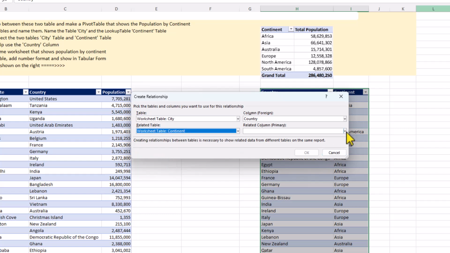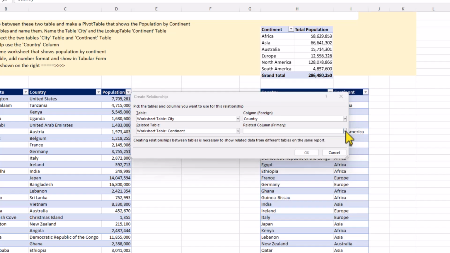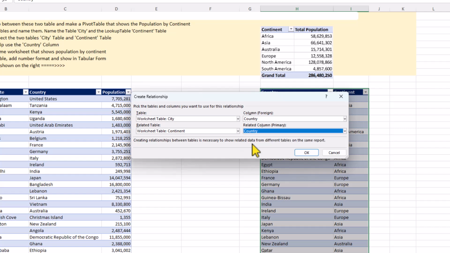And now the field has to be the same because we are creating a relationship. So I will click on that arrow and I will select country. And you can see these two columns are the same. We are creating a relationship, which is a connection between these two tables, and one column, which is the country column in both tables, which is the basis of our relationship.